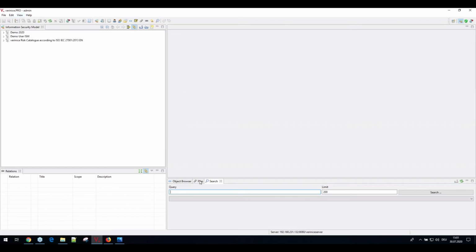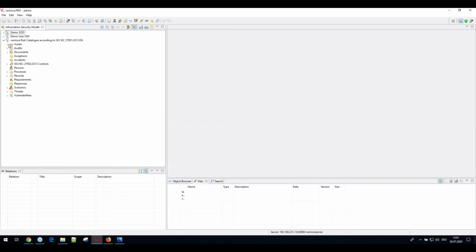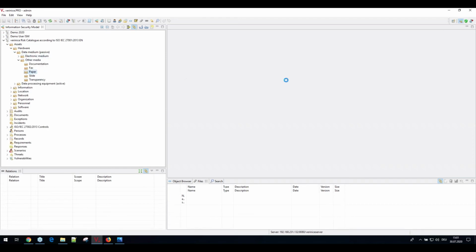Let's look at the files view. That's where we wanted to go. Let's say we want to add a link or store a file here, which we can do for any object. Let's look for whatever object here.